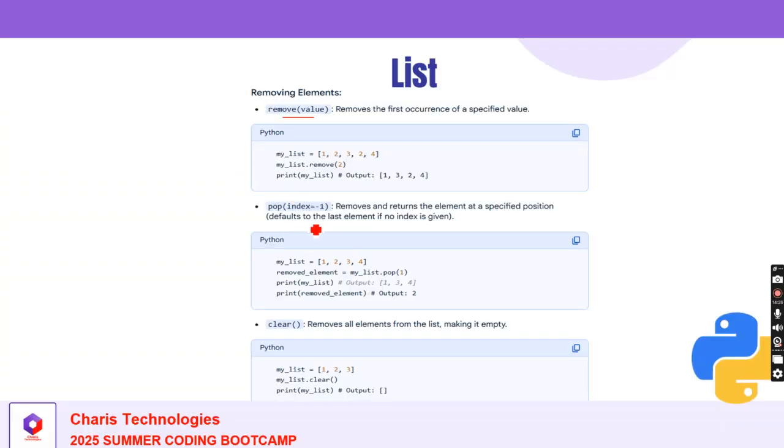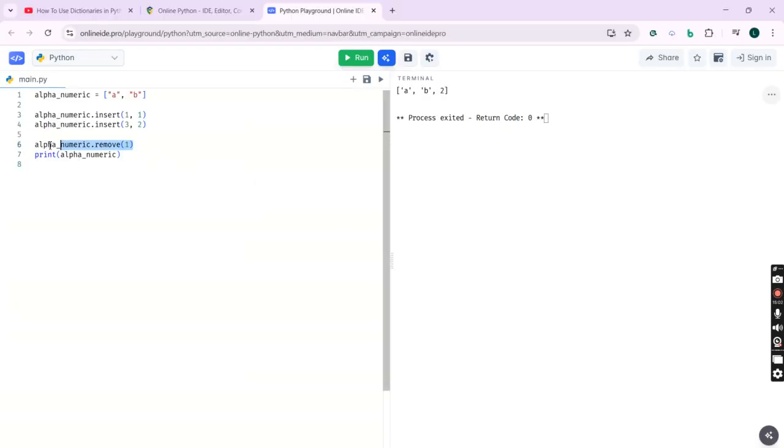So we can also do this by popping, right? Now popping removes and returns the element at a specified position. But if you don't give an index, it's going to remove the last position, the last item. It's going to remove the last item, and you can save whatever you removed actually. Let's say I've not removed this. You can say alphanumeric dot pop.